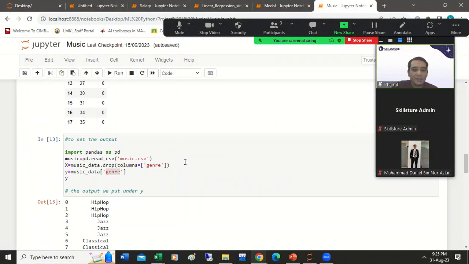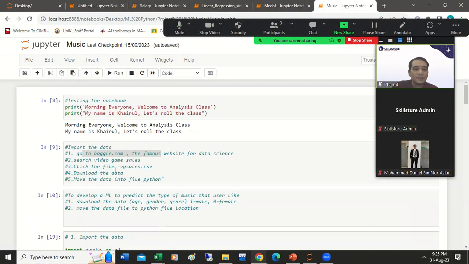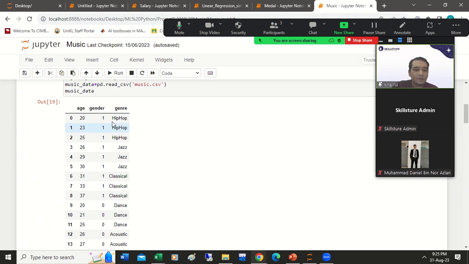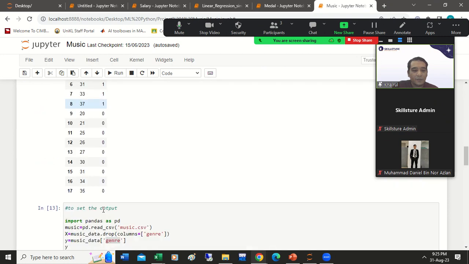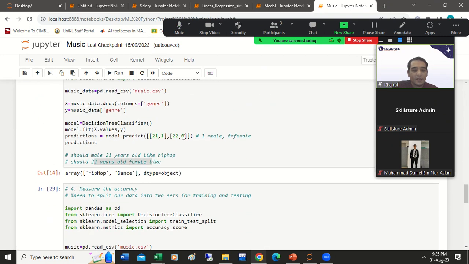Can you see here the data? Right. You can scroll up this one. Okay. 21 years old male should like hip hop. Okay. 22 should be in between here. We have 20, 21, right? So 22 should be like dance. Okay. Female. So we predict this one. Right. So we predict this one. 21 years old male, 22 years old female, what they would like.